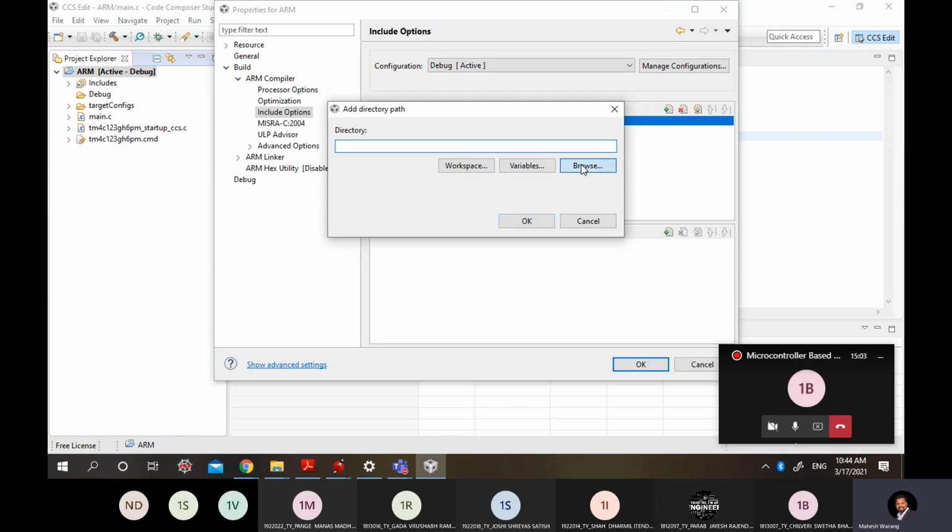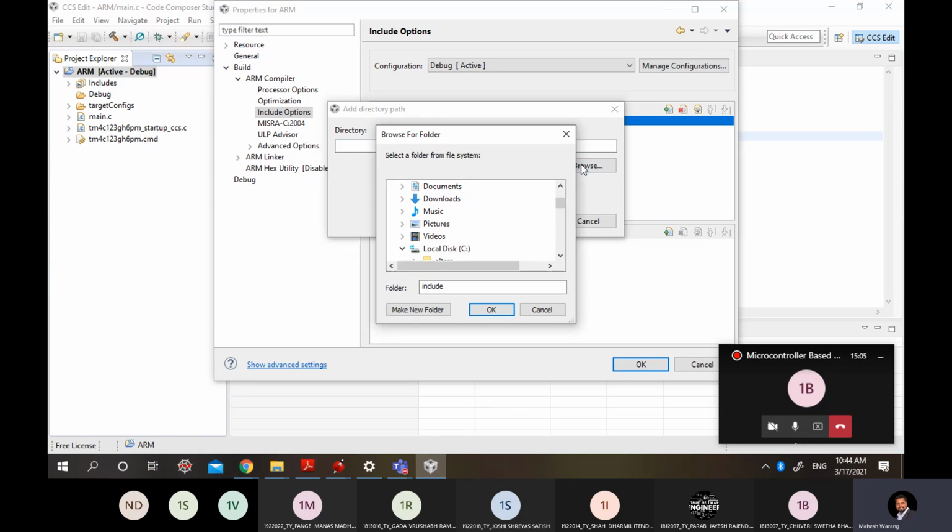Then you have to browse for that file, that is TIVA C series. Okay, then go to the C drive, in this C drive TI folder. Okay, in TI, TIVA C series.